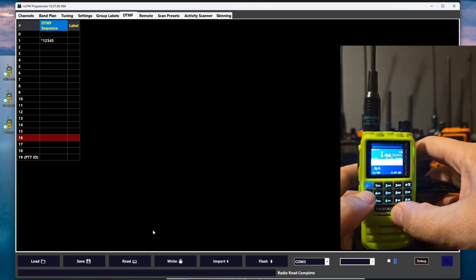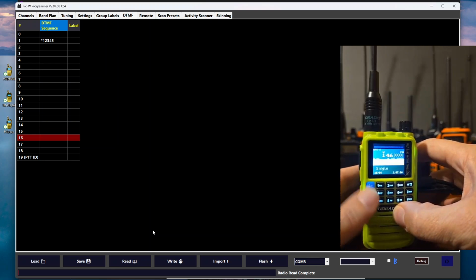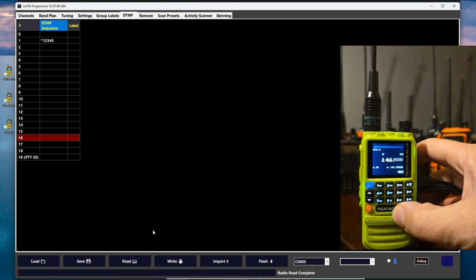I think it's higher. Let's find the PTT mode. I think it's above. Oh, there it was. Menu 15. So we can change this mode to single and save it. And now whichever VFO is active is what's displayed on the screen.